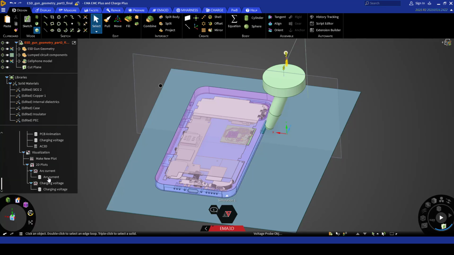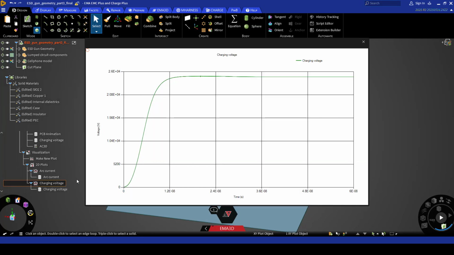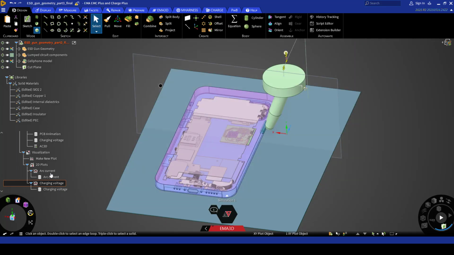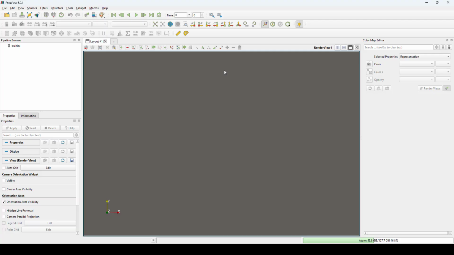Now let's take a look at the results. This is the source voltage, which is set to 25 kilovolts. And here's our arc current with the expected ESD waveform. Now let's view our air conductivity results in PowerView.